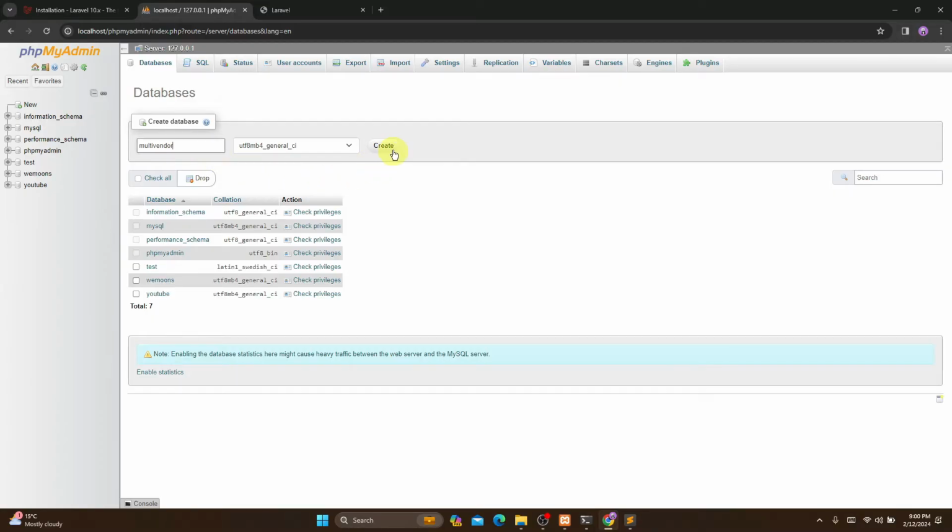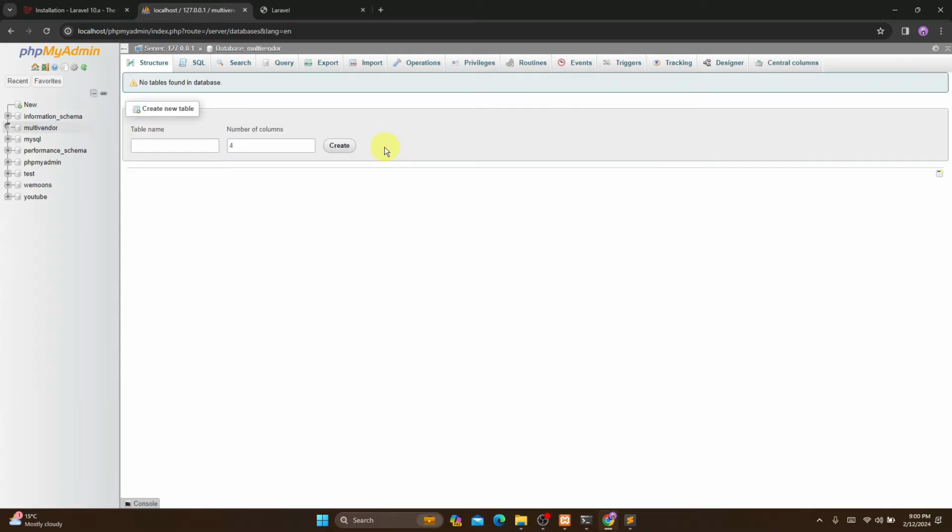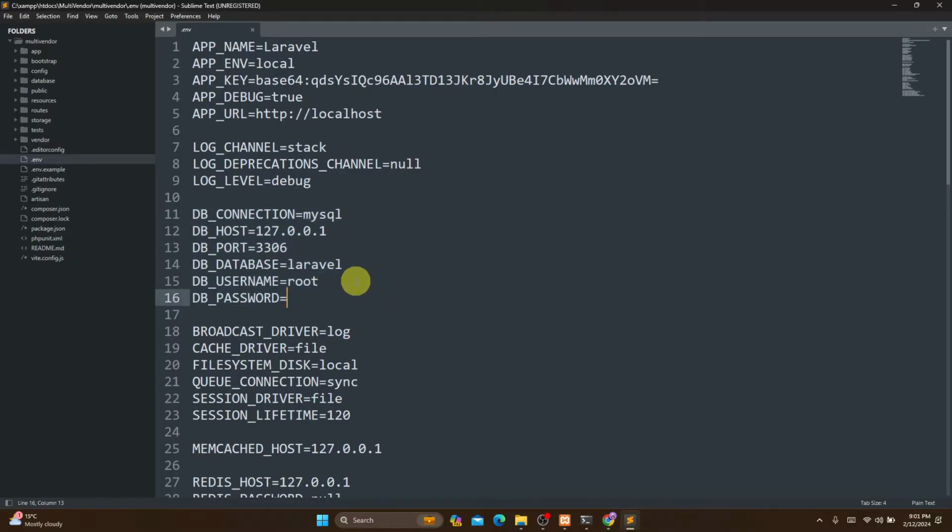Then click on create. Now once our database is created, go on text editor, and here as a default our database name is Laravel, which we have to change to our database name, which is multivendor, which we just created. Now here you can see there is a default username with no password. So now let's create a username and password.